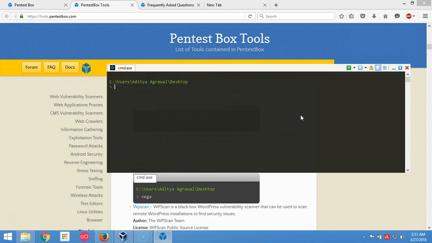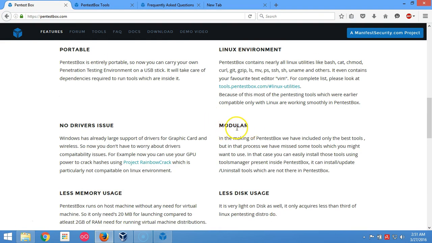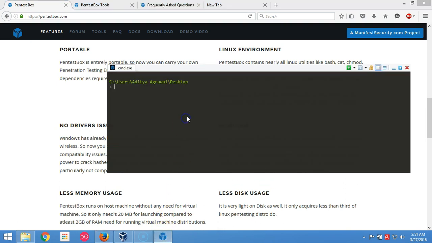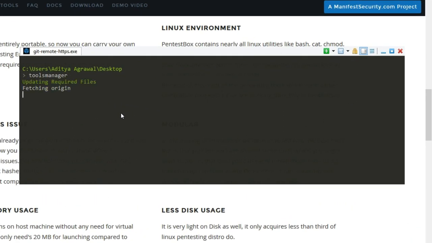Okay, so now, we have not included each and every tool in it. Like I was telling you, it has modular functionality. So it has a tools manager. You can just type tools manager, and it would first update its own files, then provide you a menu.